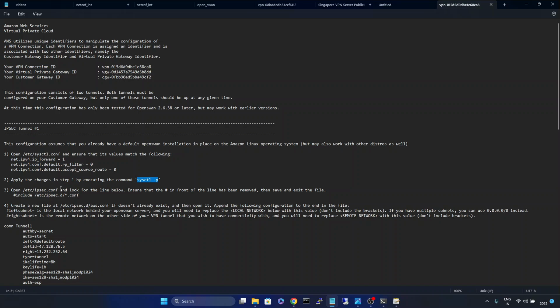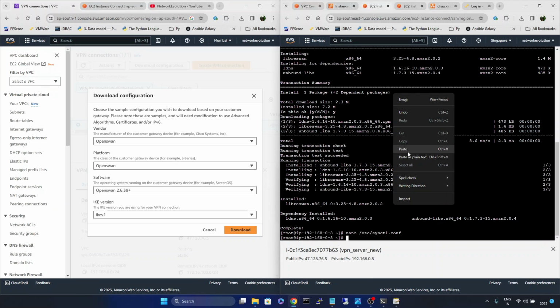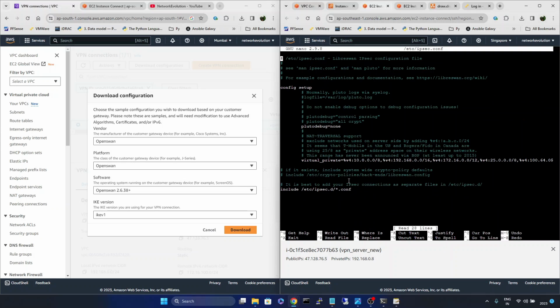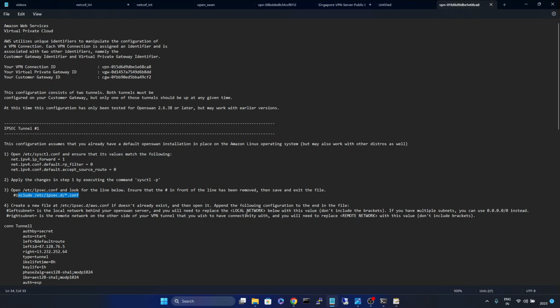Then we need to open etc ipsec.conf and we need to verify this line is uncommented. So let us verify that also. So it is showing the added configuration. Then we'll give nano slash etc ipsec.conf and here by default this is uncommented, so we can skip that step. Now let us go back to the document.